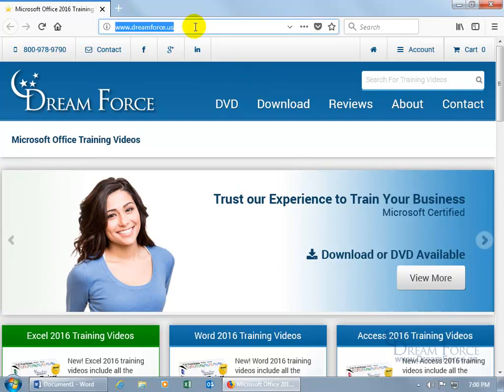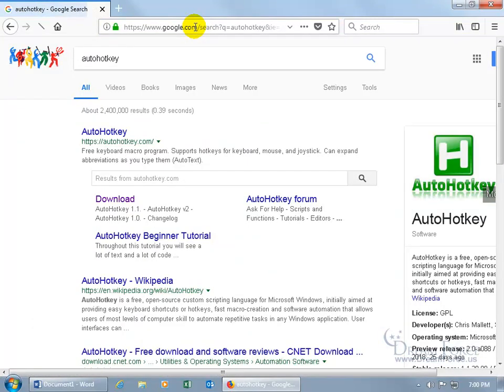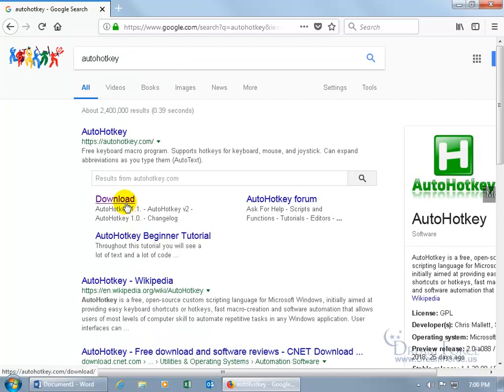Let's come up here and I'm going to clear out the search field and type in Autohotkey. Hit enter. And it's right here, but down below, Wikipedia has something to say about it. It says Autohotkey is a free, open source custom scripting language for Microsoft Windows, initially aimed at providing easy keyboard shortcuts or hotkeys. Well, that's what we want. In any case, you can come up here and, well, there you go.